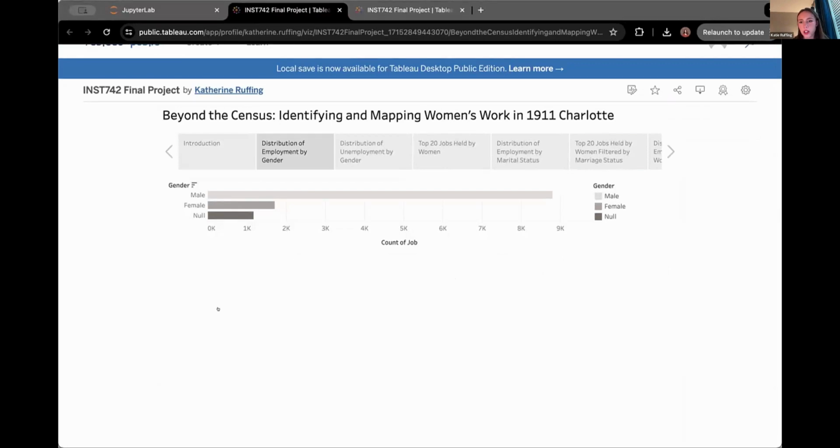And so this is something I pointed out earlier. I had looked at just what the counts were and what kind of numbers we were looking at when we were thinking about how gender was divided based on employment. And so when we're looking at people who are employed, the highest number is men at 8,805 jobs, and women had 1,711 jobs. We do have a pretty high null category as well. Those are just people who I was not able to identify based on gender. But we do still have a really high count of women.